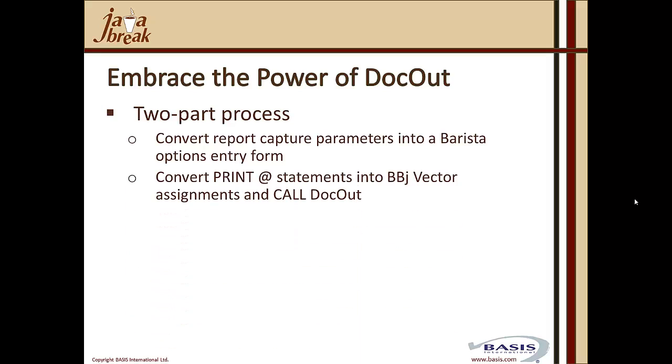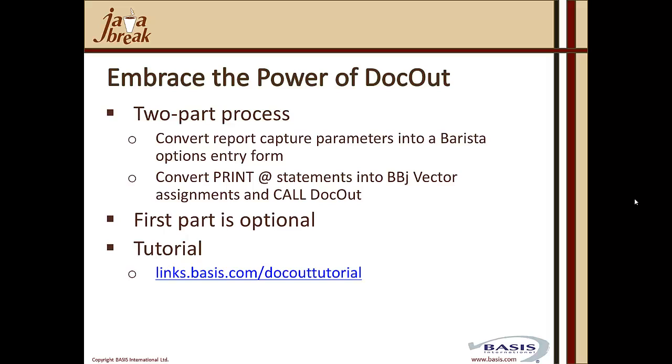The next point has more programming concepts to be applied: converting print at statements into BBJ vector assignments, and calling the dockout program thereafter. The first part, converting the report capture parameters into a Barista options entry form, is optional. And there's a tutorial available to you for the second part. That's available at links.basis.com, dockout tutorial.